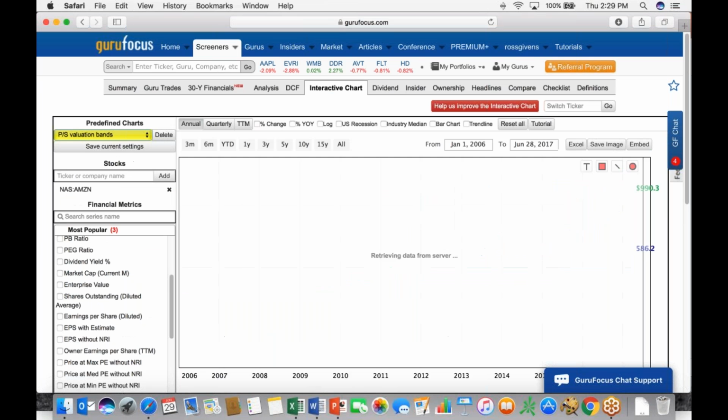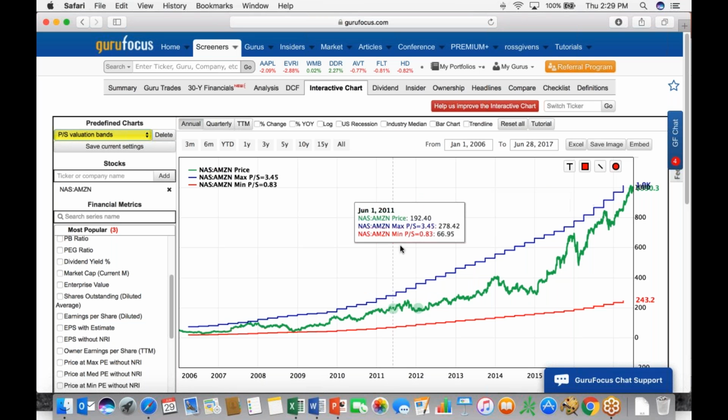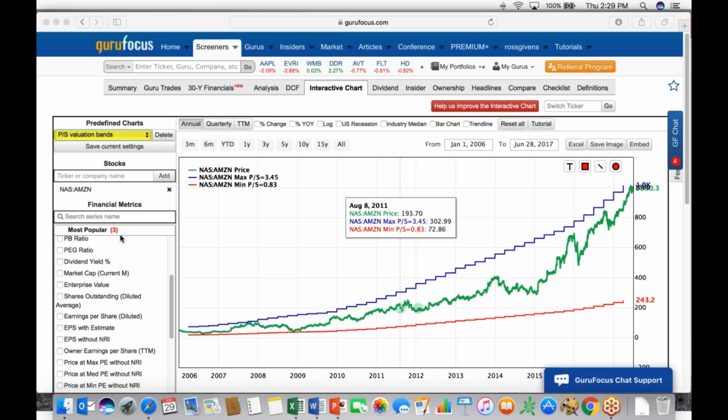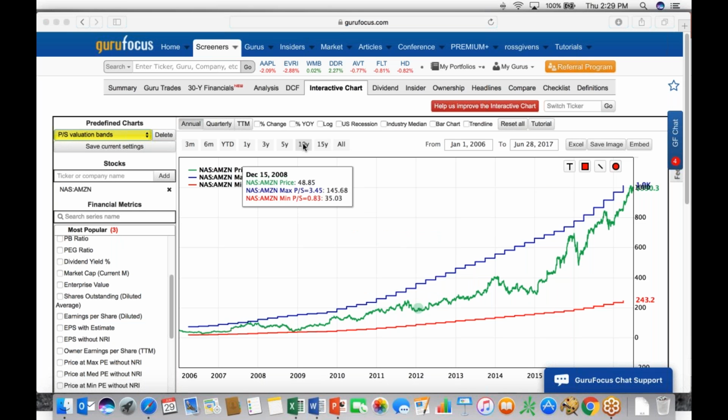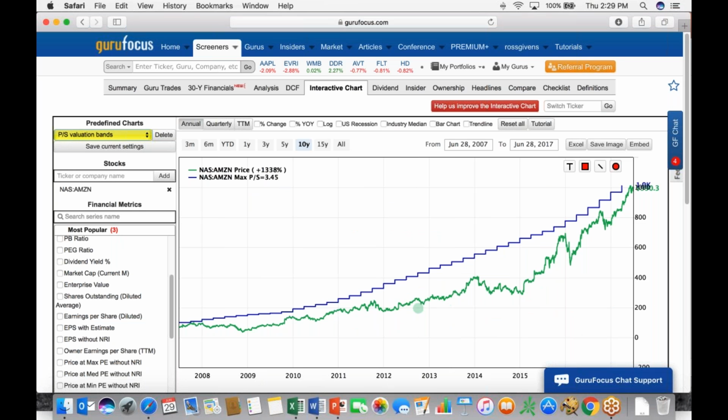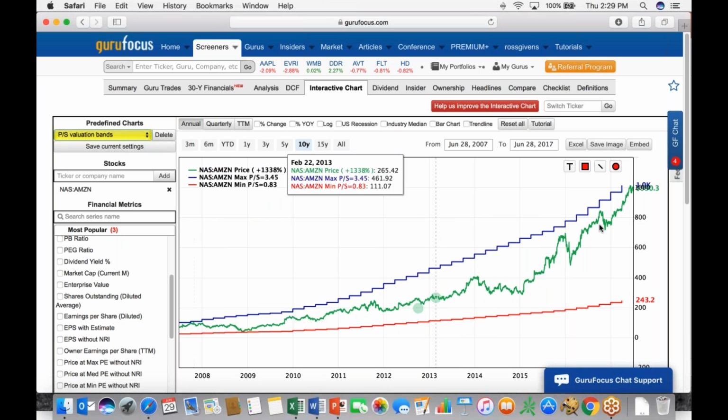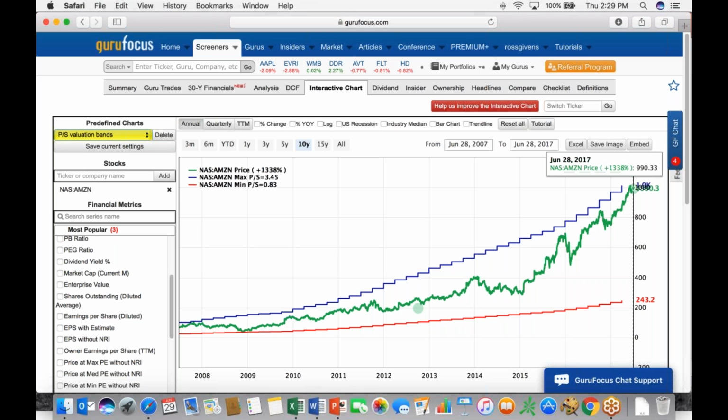But by throwing on these price to sales valuation bands, we really quickly see where Amazon is trading based on this metric in its 10-year range. And as we see, it's very, very pricey. Today's price is actually the highest price to sales ratio Amazon has ever traded at, or at least in the last 10 to 15 years.